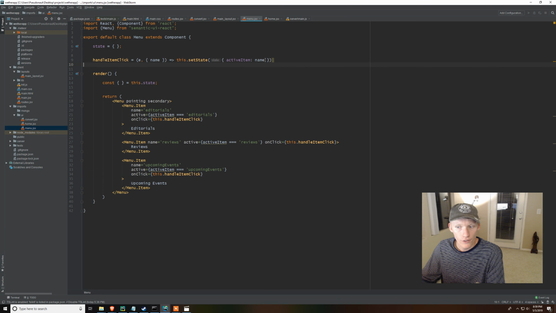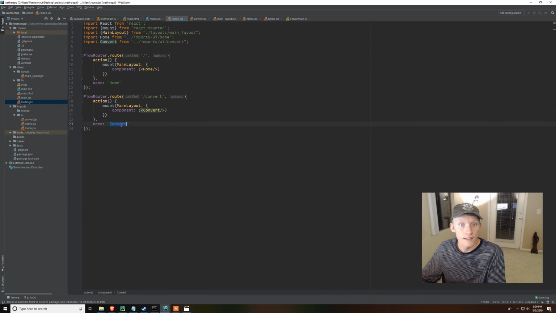Now, we don't need to do this. In fact, Kadira Flow Router, which allows us to access different URL endpoints, has a very nicely built-in tool. If you look at the name for each of the flow routers, you'll see that we could simply reference if something is active, if the current Flow Router path name is equal to it. Let me just make sure I'm doing this appropriately as I have done in the past. Yes.